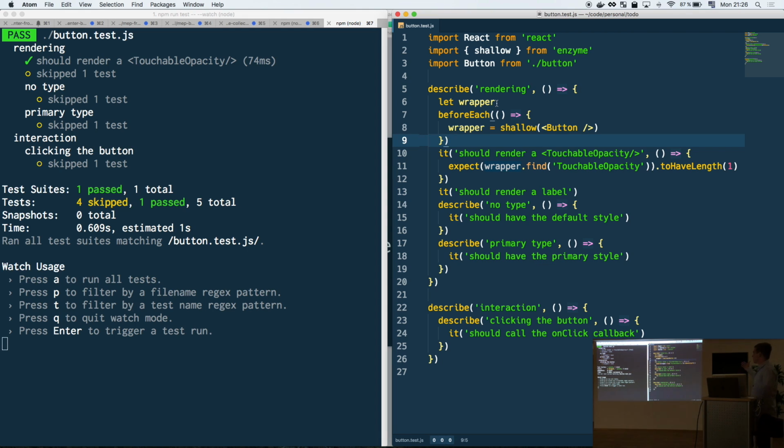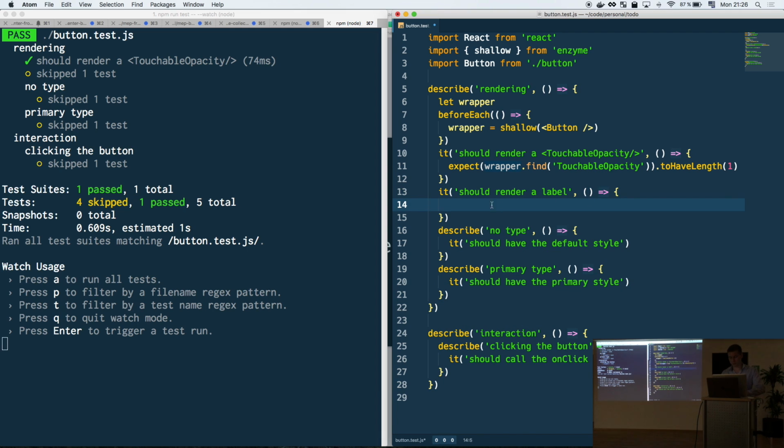On the right side, we see our test for the touchable opacity component, and on the left side, we see that this test is actually passing. And again, we look at the README that we just wrote. We say, okay, the next test that we need to write now is it should render a label. And this is actually fairly straightforward. But before we test anything here, we need to give our button some label so that it can display this label. So we say button label equals like submit.